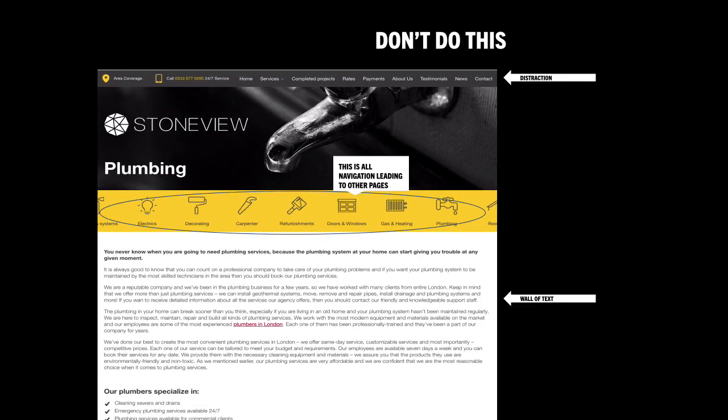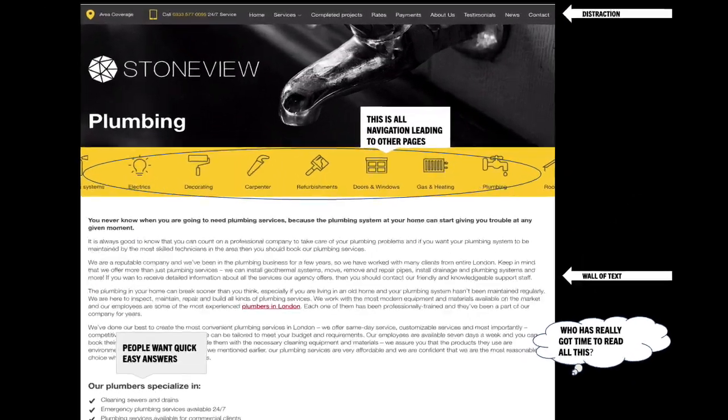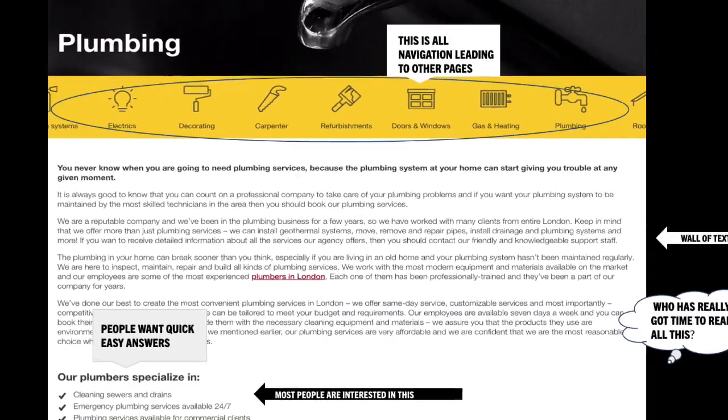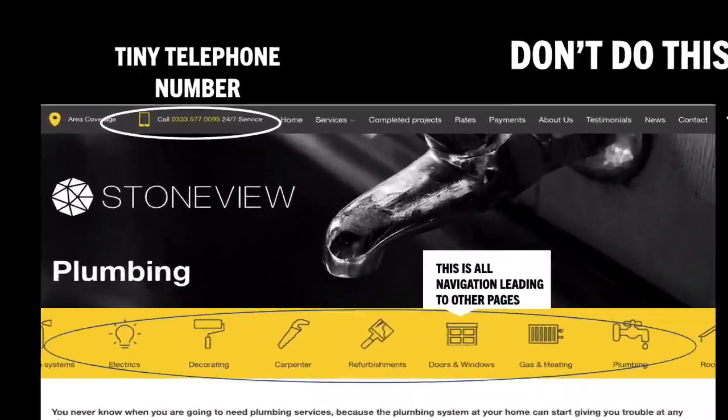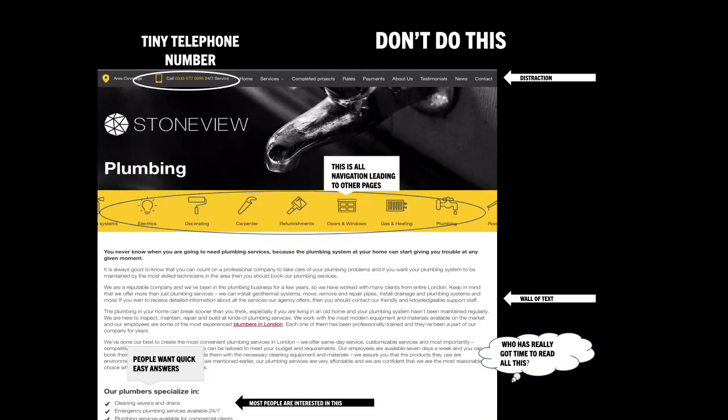It's full of text which no one is really going to read. Most of the time, people want easy answers associated with the actual service they require. Also, it's got a really tiny telephone number, which will cause issues for people wanting to contact you quickly.